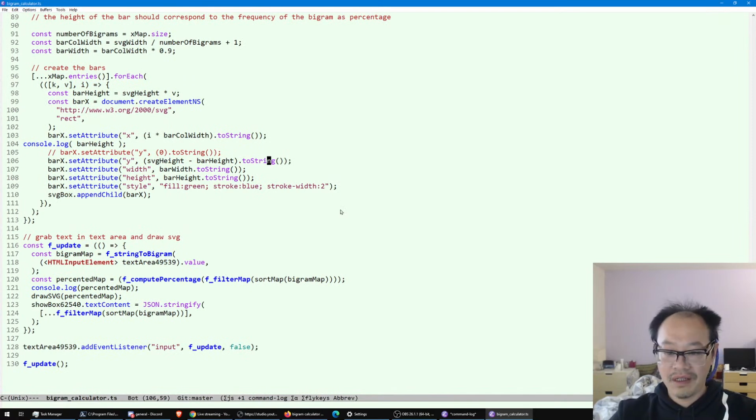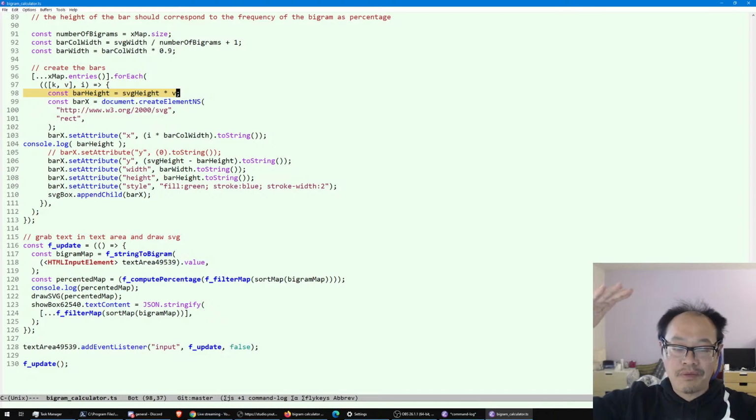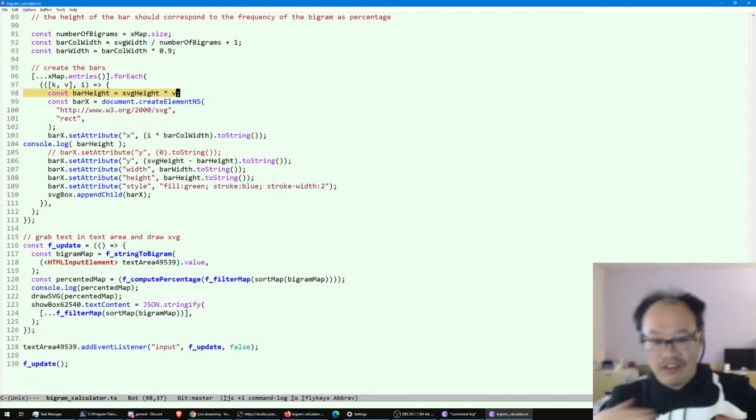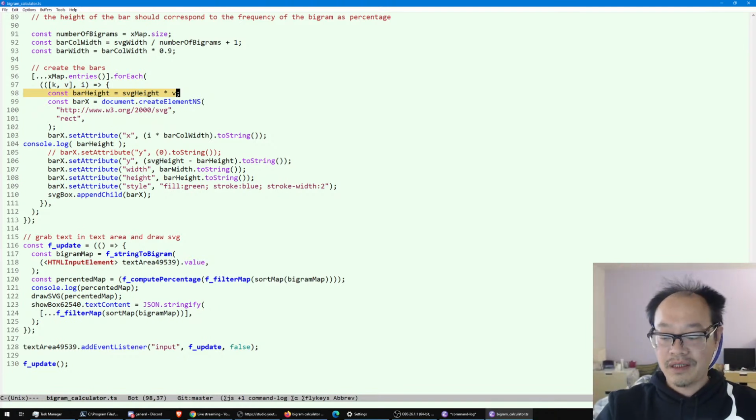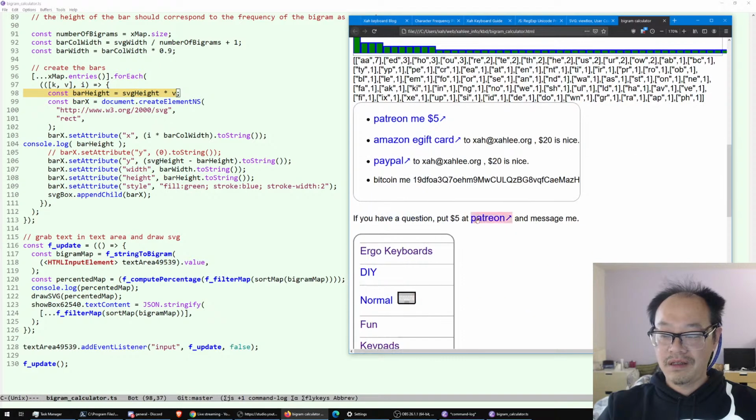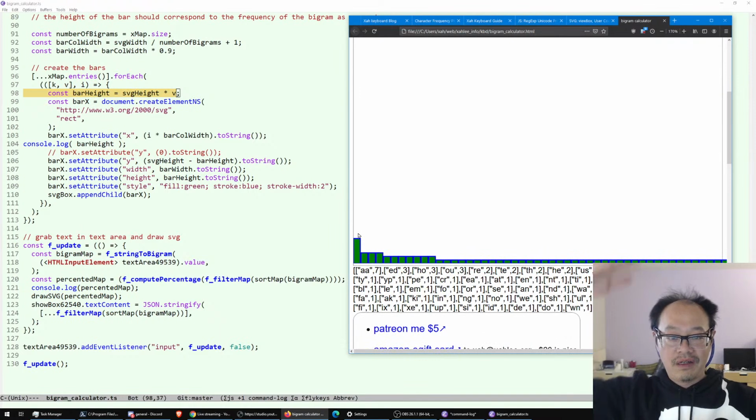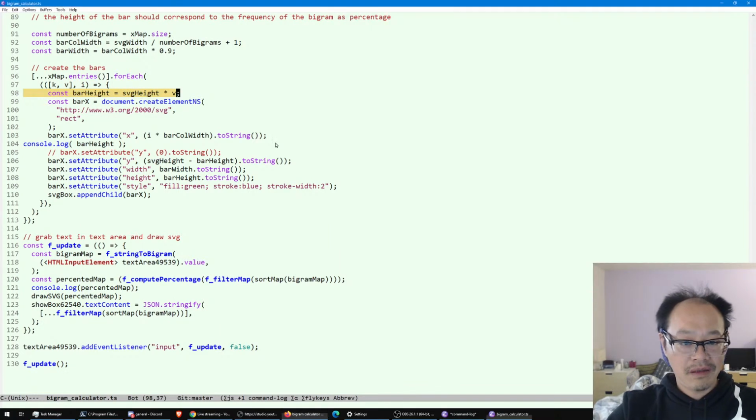So the first bar, the bar height should be SVG height times the percentage of occurrence, then divided by the highest bar. So the highest bar should have the full SVG height. So that's why you see, the highest bar should be the base. Okay, the base of measurement.